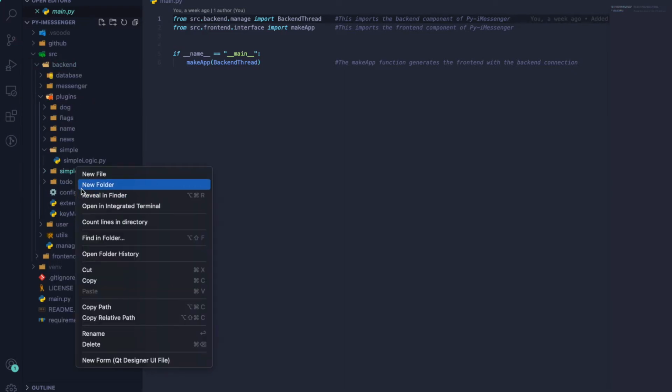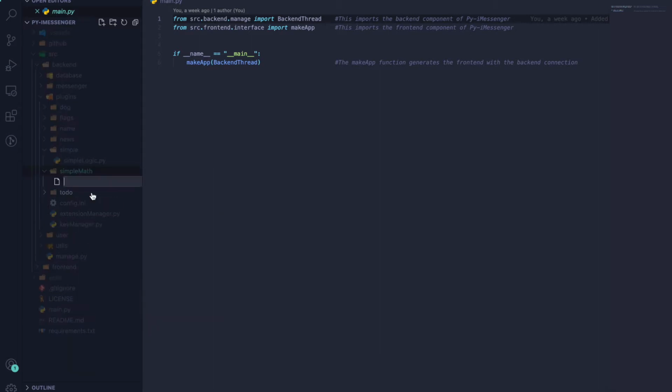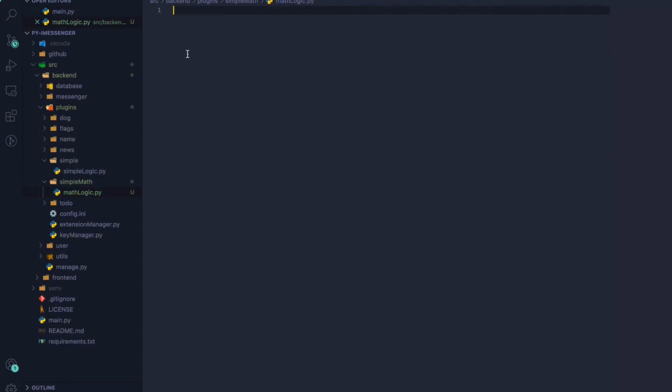And within that folder, we'll create a new file, call that mathlogic.py. And so now that we have our file, first let's create a help message. So we can just call that math help, and we can say allows users to add two numbers together. And so this help message will show up when you run that /help command, as I showed in the previous video. And so an example call would look something like math 2, 3 would return 5, because you're adding those two numbers together.